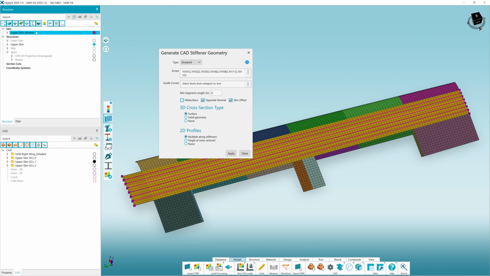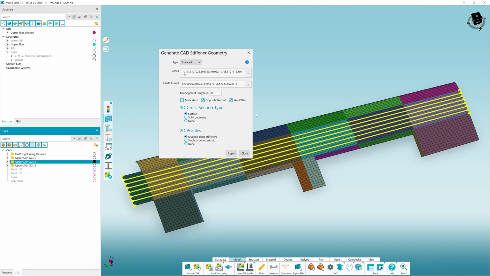And for our zones, we'll select those wing box cover zones. And then for the guide curves, I'll just click on that folder that has all of my tapered guide curves in it. There's a few other settings on the form, which I'll talk about in a second. But for now, we'll just proceed with the stiffener generation.